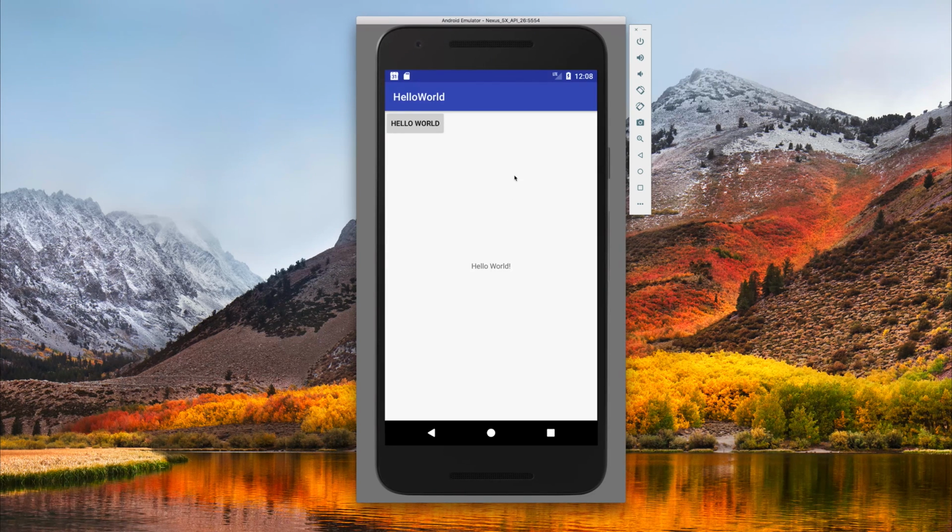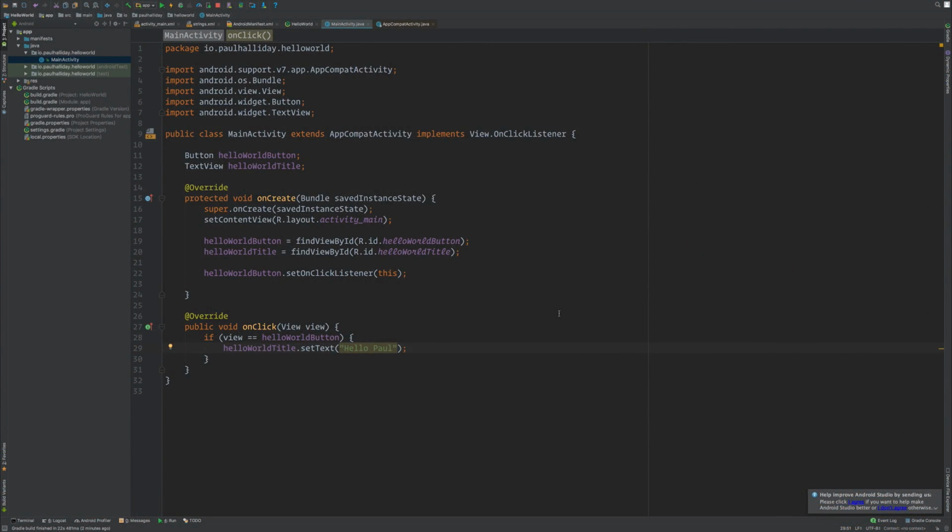So here we have our application. If we hit the Hello World button, you'll notice that our text updates in the middle of the screen to say Hello Paul. Quite simple, and I hope it acts as a decent overview of how to get started with Android Studio. So what have we achieved inside of this lecture?